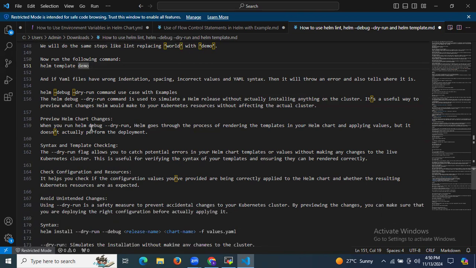The Helm debug dry run command is used to simulate a Helm release without actually installing anything on the cluster, and it is a useful way to preview what changes Helm would make to your Kubernetes resources without affecting the actual cluster. Okay. So first is preview Helm chart changes. When you run Helm debug dry run, Helm goes through the process of rendering the templates in your Helm chart and applying values, but it doesn't actually perform the deployment.